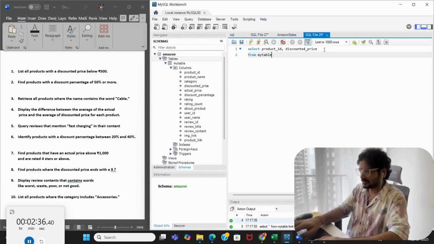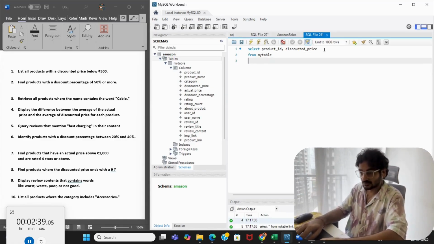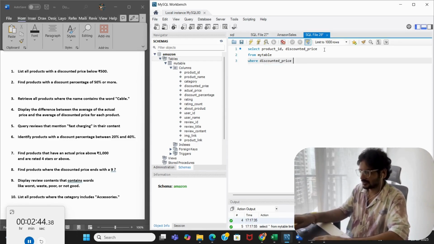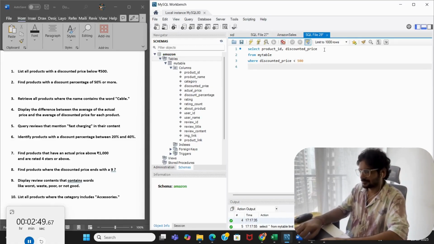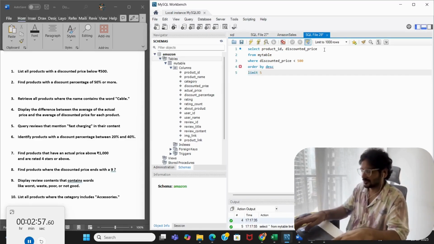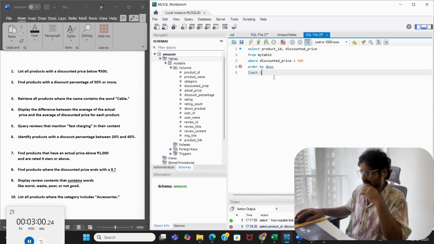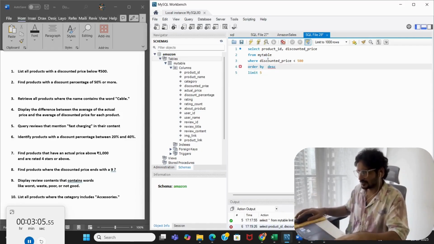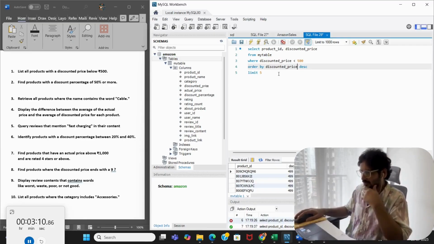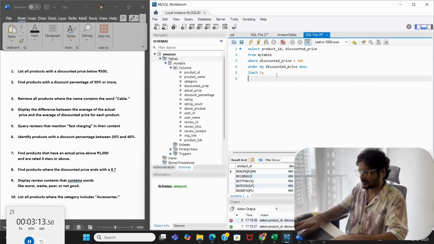From my table. Okay, next, where discounted price is below 500, so it's less than 500. Let's just see it in the descending order, and let's limit our responses. Okay, something went wrong. Order, let's copy this. Right, it works. Fine. Let's move on to the next requirement.